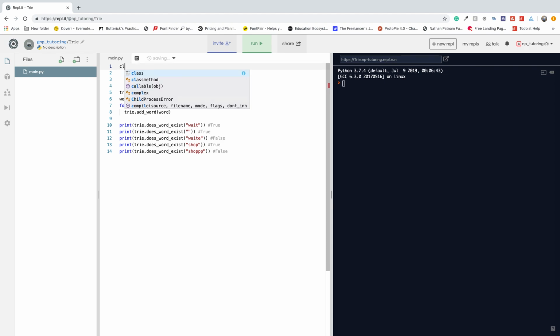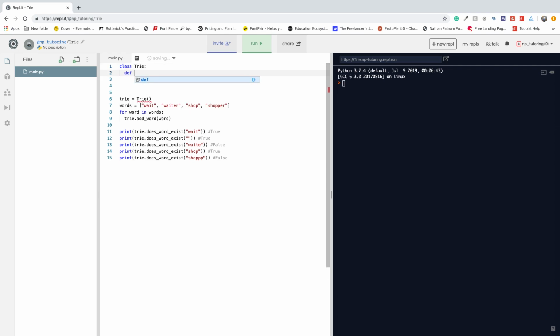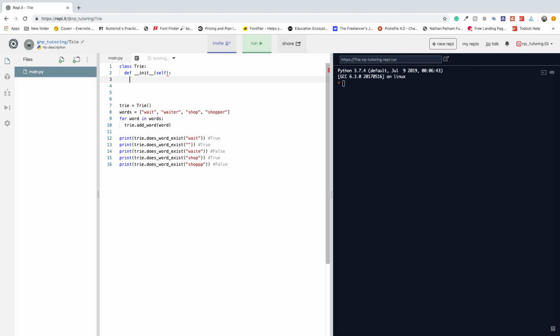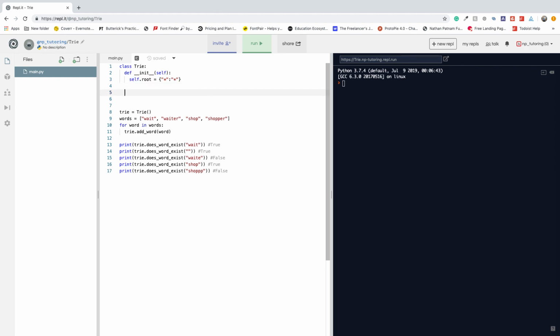So we would create our class called class trie. And here in our constructor, we wouldn't really take in any variables when we instantiate it, but here's where we create our root. And our root from the very beginning is just a dictionary where we have a star character, which maps to a star character. And this will help when we pass in the empty string to make sure that it will return true when we look it up in does word exist. So now let's create our method called add word.